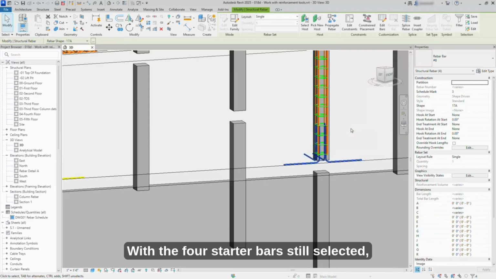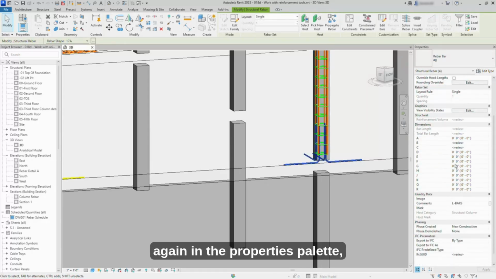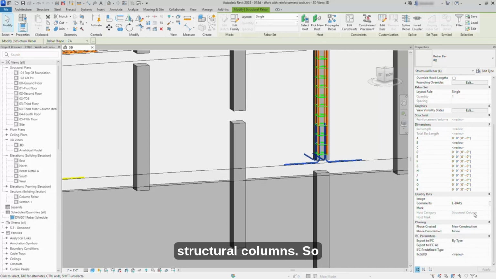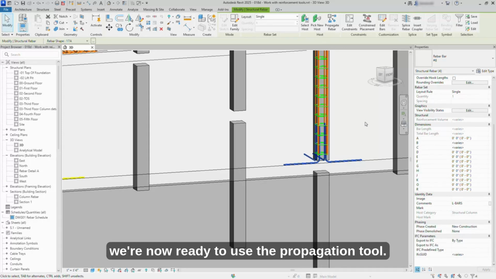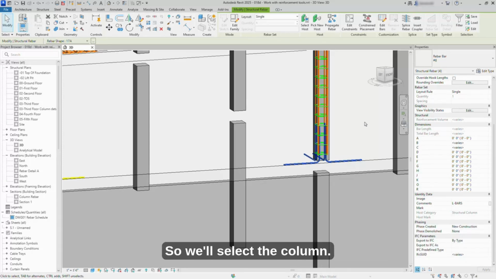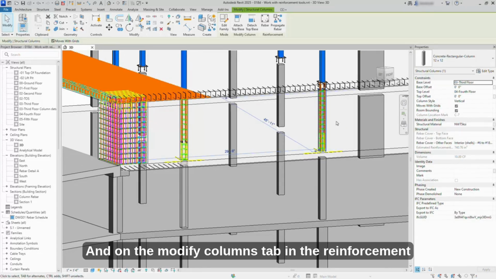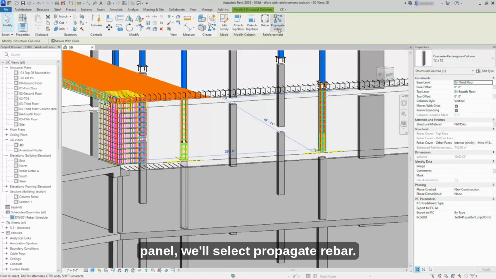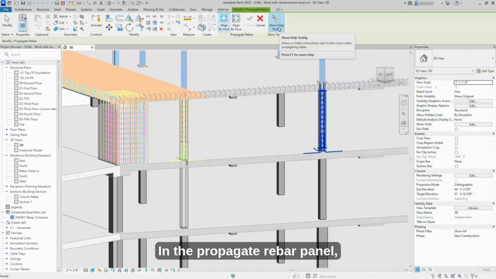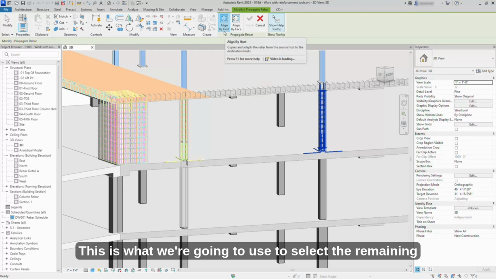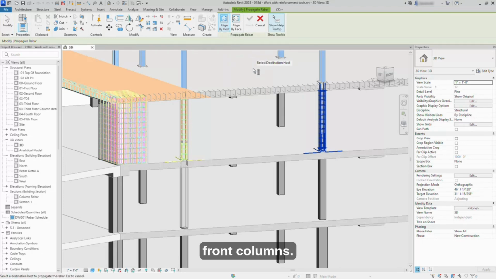With the 4 starter bars still selected, again in the Properties palette I can see now the host category is correctly set to Structural Column. So we're now ready to use the Propagation tool. So we'll select the column, and on the Modify Columns tab in the Reinforcement panel we'll select Propagate Rebar. In the Propagate Rebar panel you'll notice that the default setting is Align by Host. This is what we're going to use to select the remaining front columns.